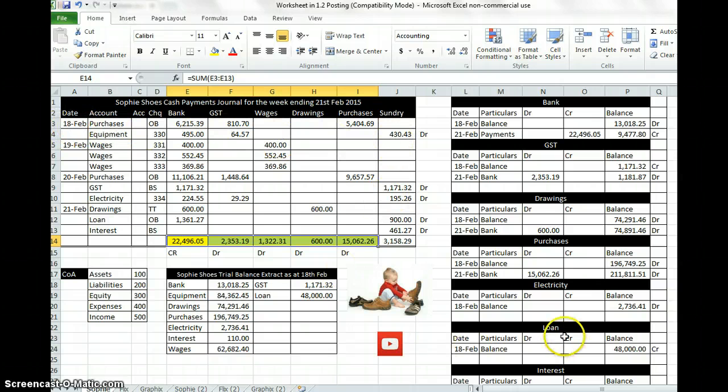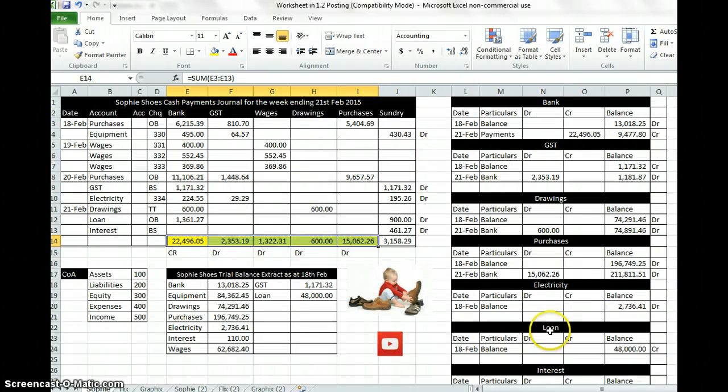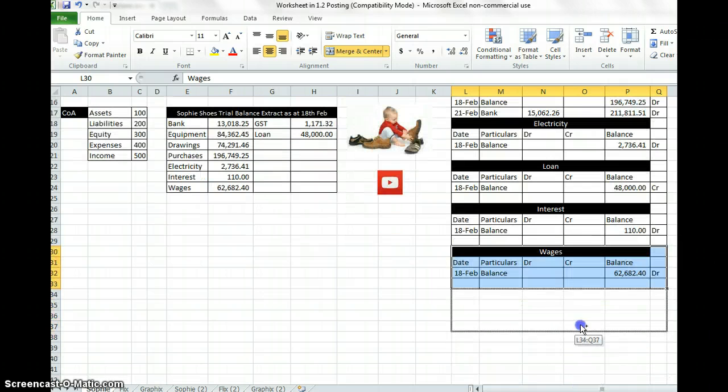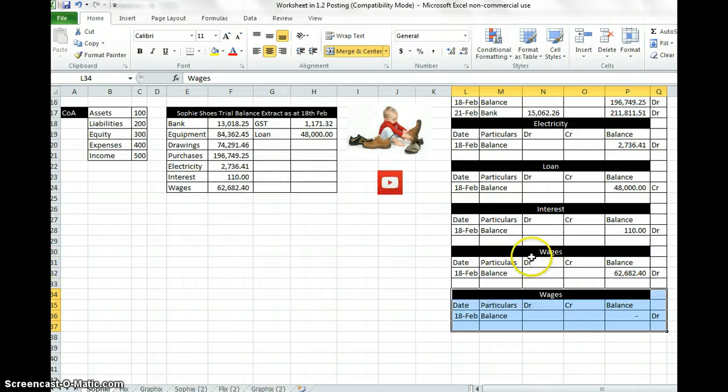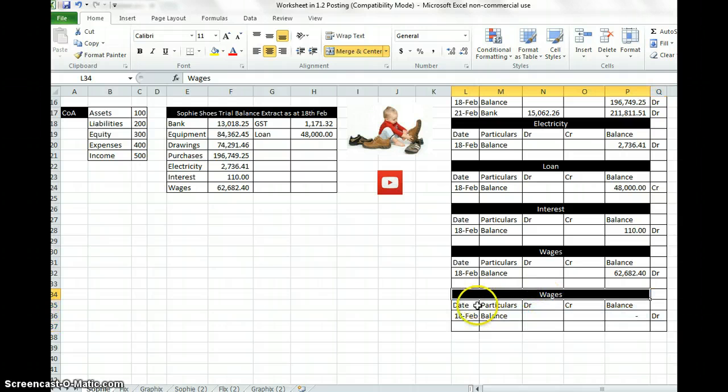First one's equipment, so that's down somewhere. Can you find it? Can't find it, so we're just going to open up a new account. What I've done is highlighted the wages. I'll do that again. So highlight wages, hold your control key down and just pull it down. That'll give us a new ledger, and we'll type equipment.